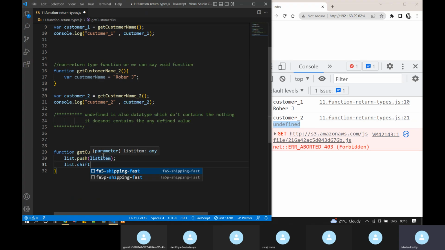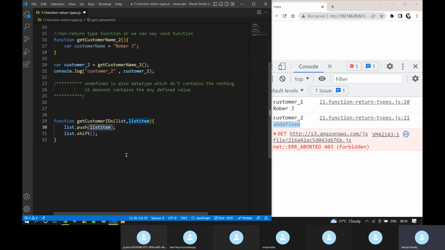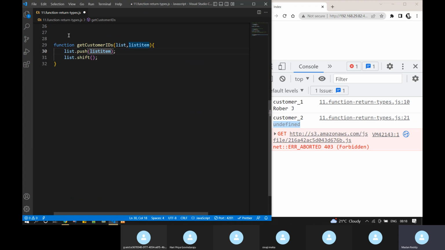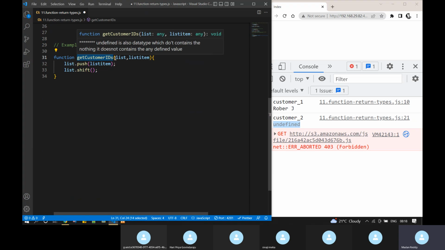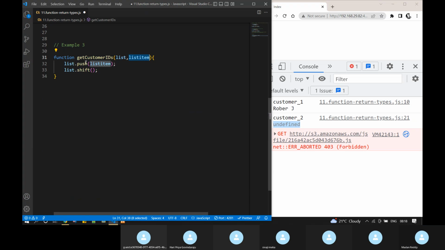Just now we did shift. What is the meaning of shift? It will remove the value. So just try to understand, I'm taking this function as example 3, the get customer function. I'm taking two parameters, list and list item. I'm not calling it, but I'm imagining it. Whatever the list item, I push the list item value, and then shift. What is the meaning of push? We already know: adding the record at the last position.